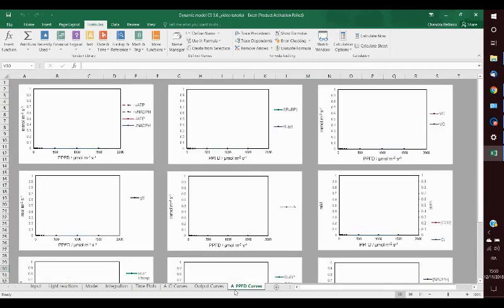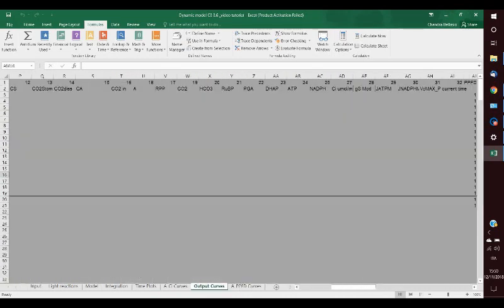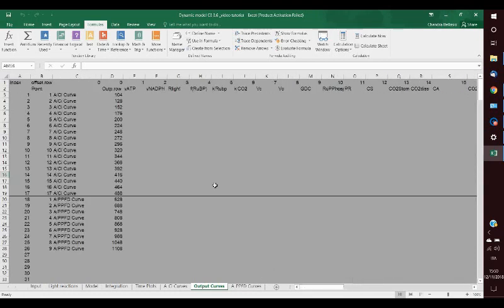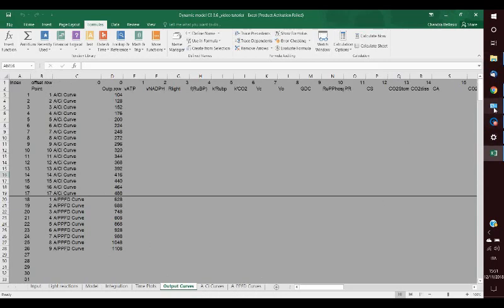And APPFD curves. And we've got an additional sheet where all the data points of the light curves and ACI curve are copied for convenience. And we will look at this later when we look at the curves.